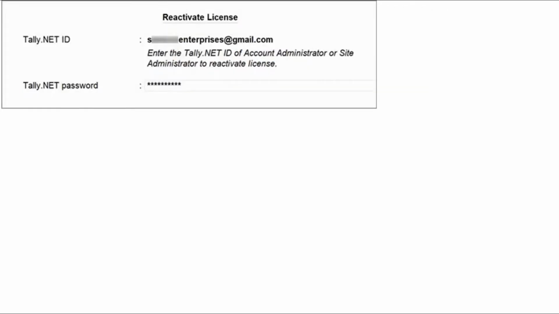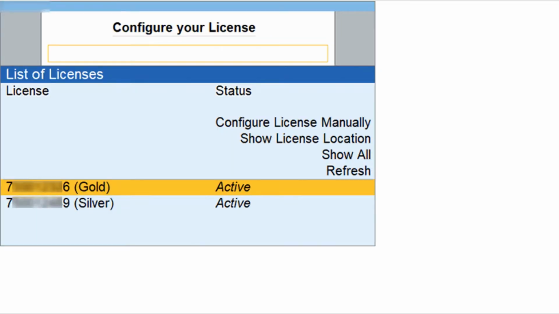Enter the tally.net ID and password. The list of licenses screen appears. Select the required Tally.Erp9 license. Once the license is configured to the Tally Gateway server, you will receive the following message. Select Yes to activate.